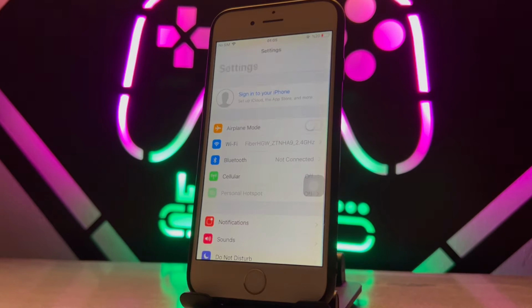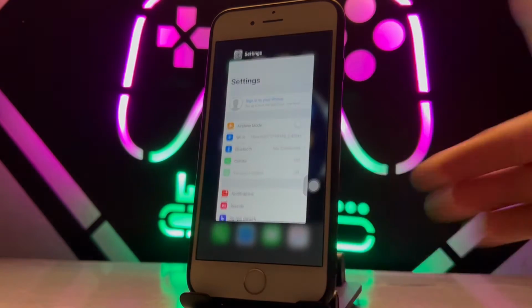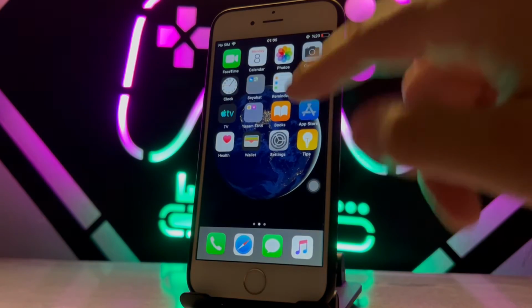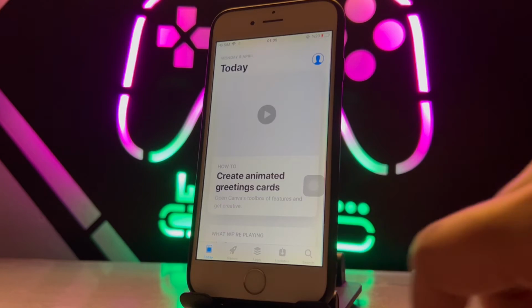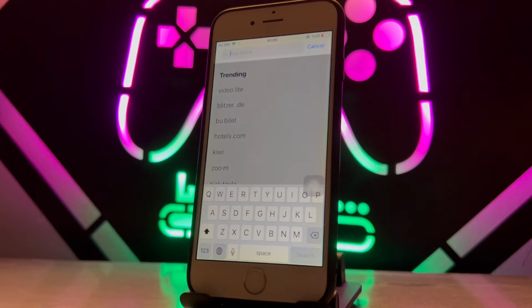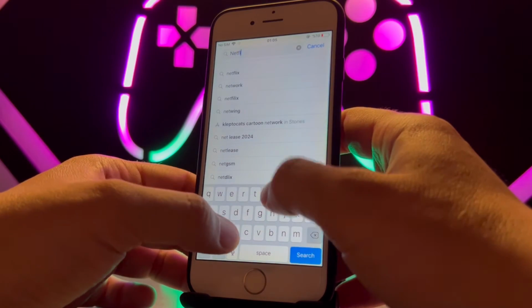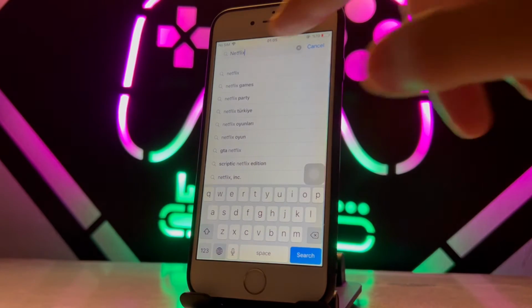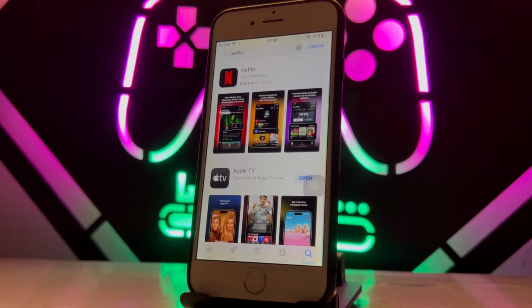Once you sign out from your Apple ID, open the App Store back here on your iPhone device and find the application you want to install. So let's go ahead and type Netflix in the search. Once I got Netflix, I'm just going to install that by clicking on get.